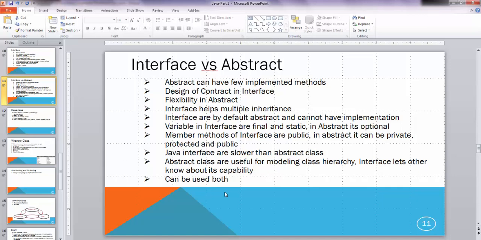Abstract classes are useful for modeling the class hierarchy. So when you decide to go for an abstract class, you know that this will maintain a hierarchy of parent, and then their child classes will implement the unimplemented methods. But an interface lets others know about its capability. The interface provides the set of methods that anyone has to implement. So it says that this interface has a certain capability.